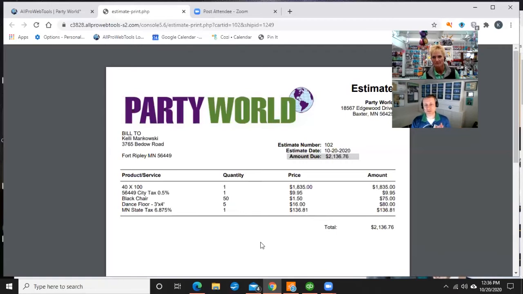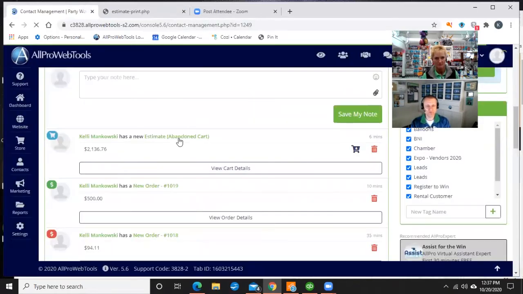Yep. So now we're going to say that it's the day before the event, and you've locked out any more changes. The bride can't change anything. Yep. So now what we're going to do is lock the estimate into an invoice that no longer can be changed. Okay. So we'll go back to her account, and we'll click on the estimate. And so it's the day before the event. No more changes are allowed.